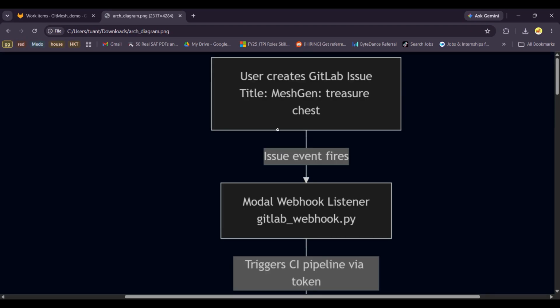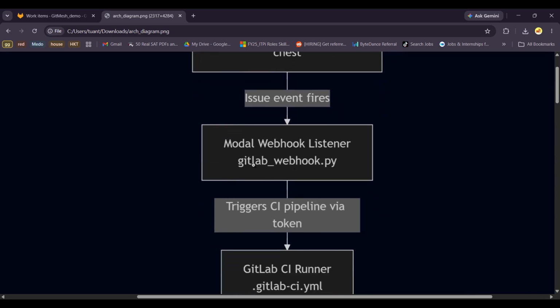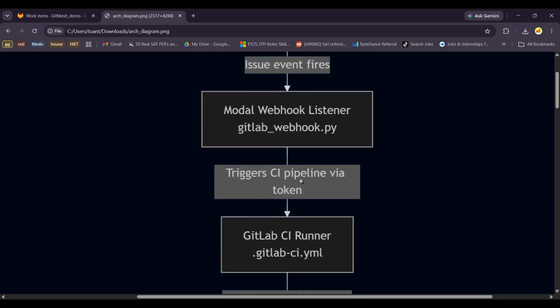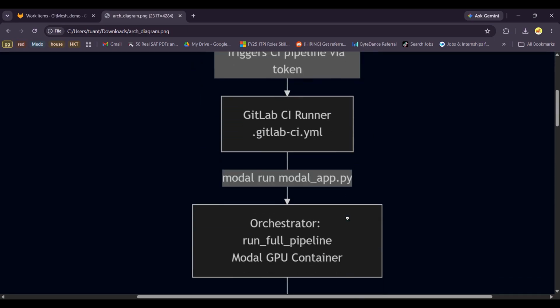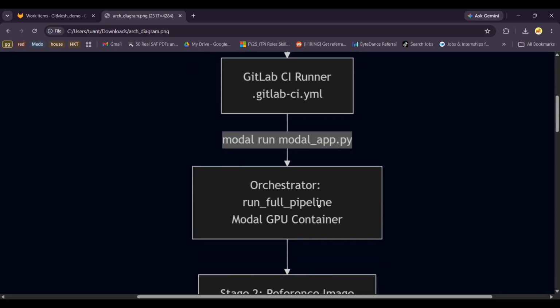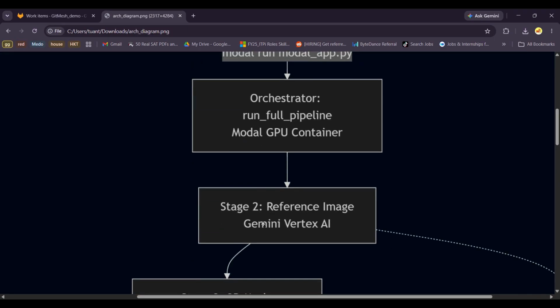Now that you know how the flow runs, let's have a deeper technical look at how it works. So first, when the user creates a GitLab issue with this format, meshgen and then your object, it's going to fire an issue event into the model webhook listener and send a trigger CI pipeline via token. Using this YAML, it's going to run the model app.py. And here's the main orchestration.